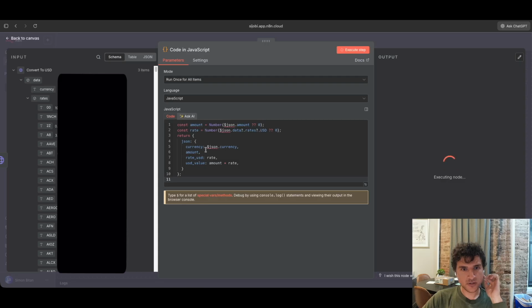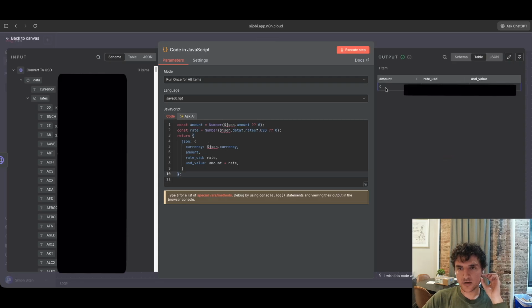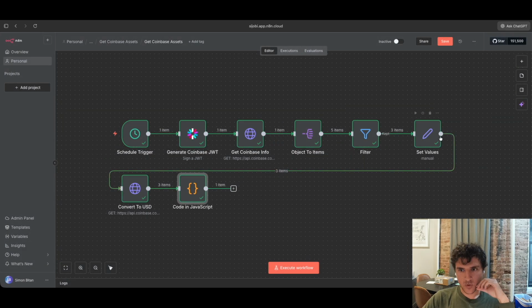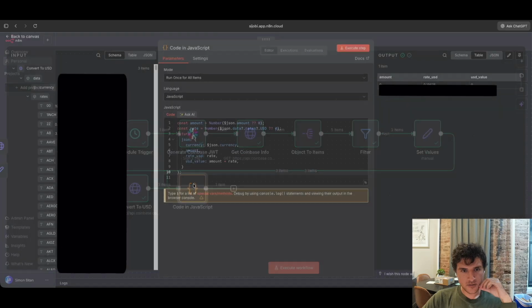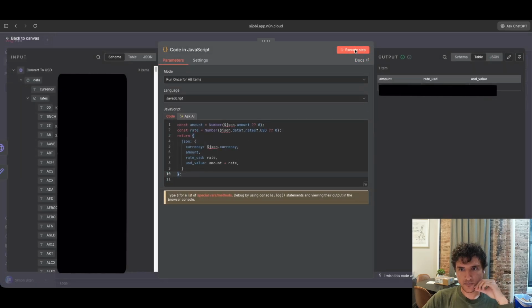It's very straightforward. And you can see we're having an issue here where it's not showing the amount, it's just showing the rate. So why is that happening? Well, probably because we didn't connect this to here. So we're not getting the value that we want. But now we're not getting the rate.